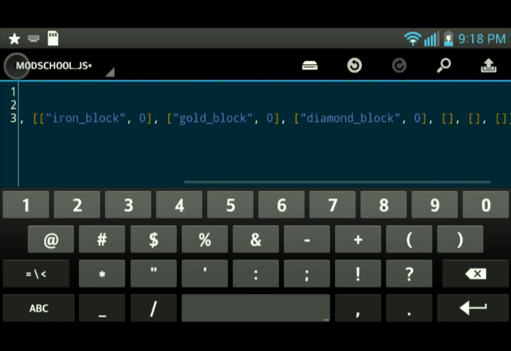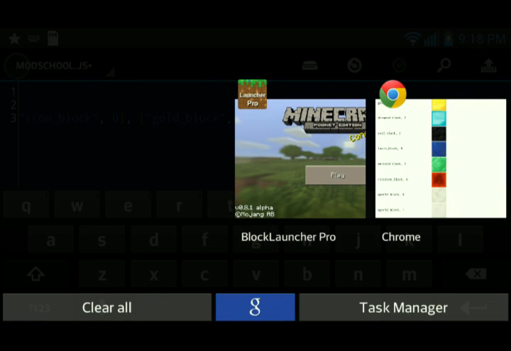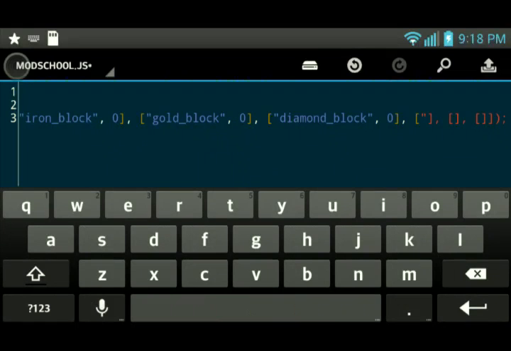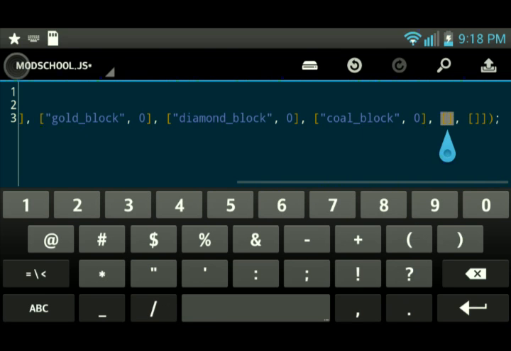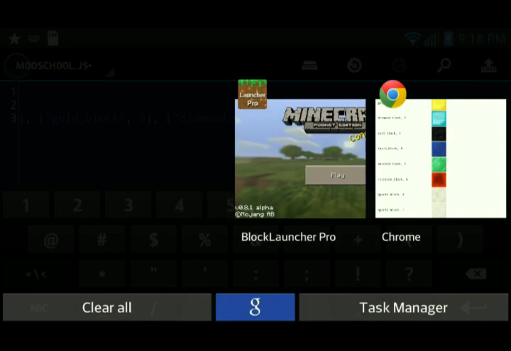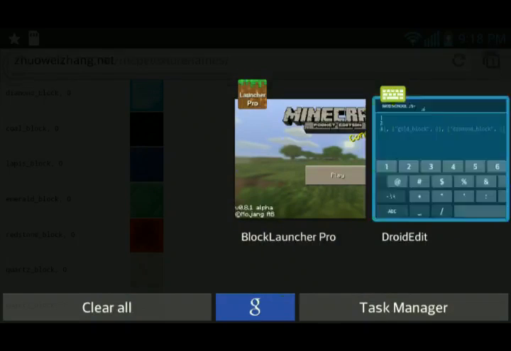I'm going to put iron. Oh no, we already did iron. I think that was coal block. Coal block, then lapis block. Coal block. Make sure you spell all these right, or else it's going to come out with a weird texture. Then lapis block. How's that spelled? It's with an S. All right.